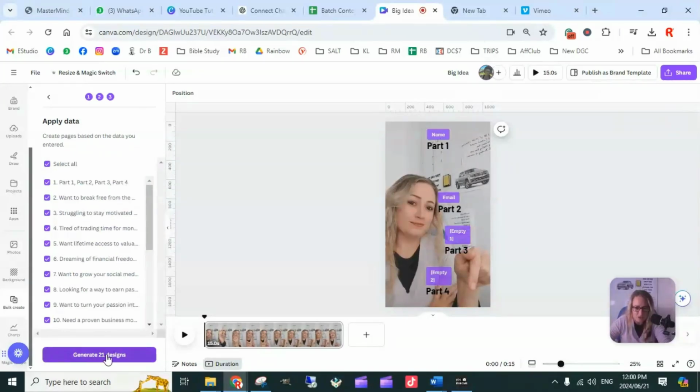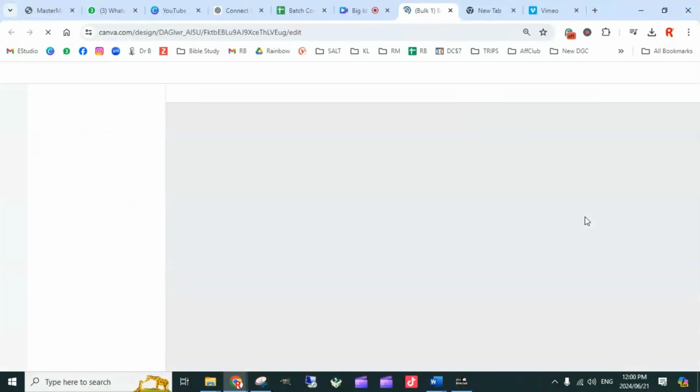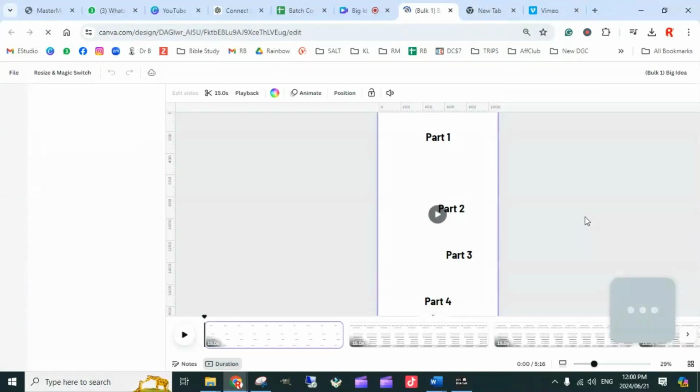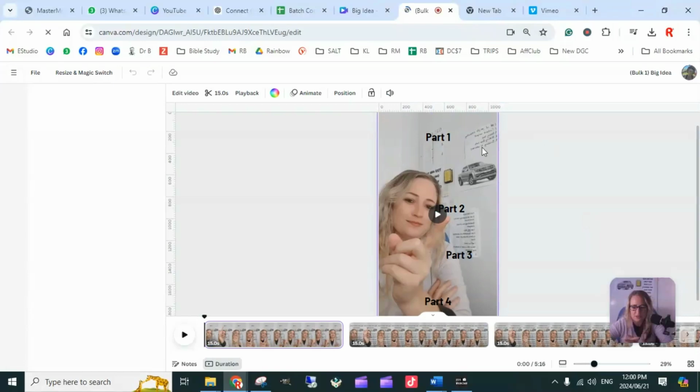Now the first one is only going to spit out part 1, part 2, part 3, part 4, because I didn't copy the things in the right area, but that's fine. Let's just continue as we go through this so I can actually just show you guys what it's going to do. So generate 21 designs. So here we go, guys. It's going to generate 21 designs just because the top row was incorrect, and that's fine. I'm going to show you guys how to fix that. It's because we didn't actually put that in.